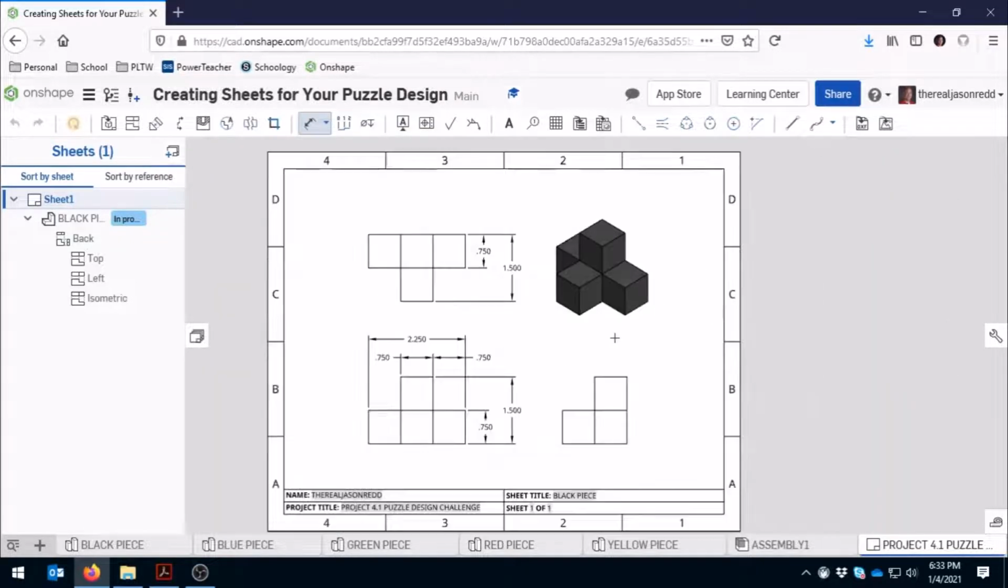So if you look at the dimensions that I've added to this sheet, this multi-view drawing, you'll notice that everything's lined up nice and neat, and that's how the dimensions should look. They should be neat. They should communicate exactly what needs to be communicated, nothing more, and exactly what you need.